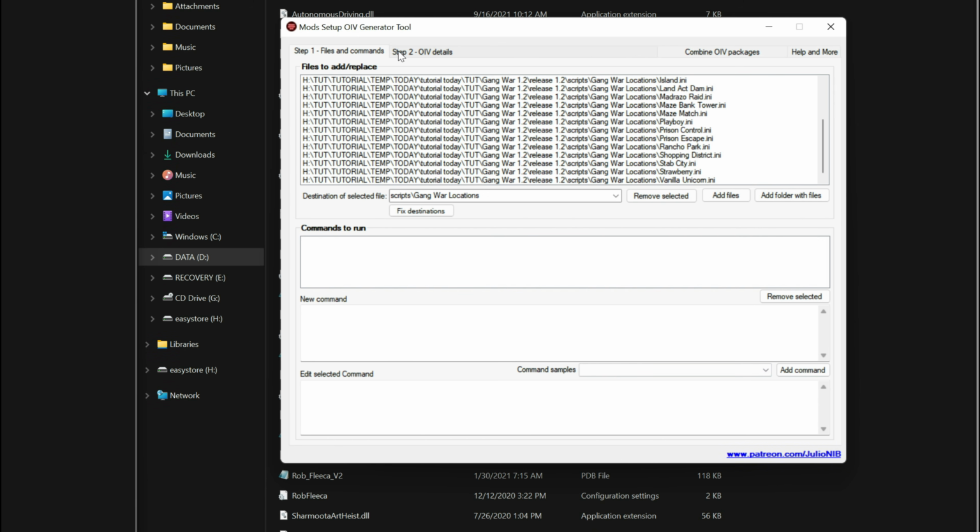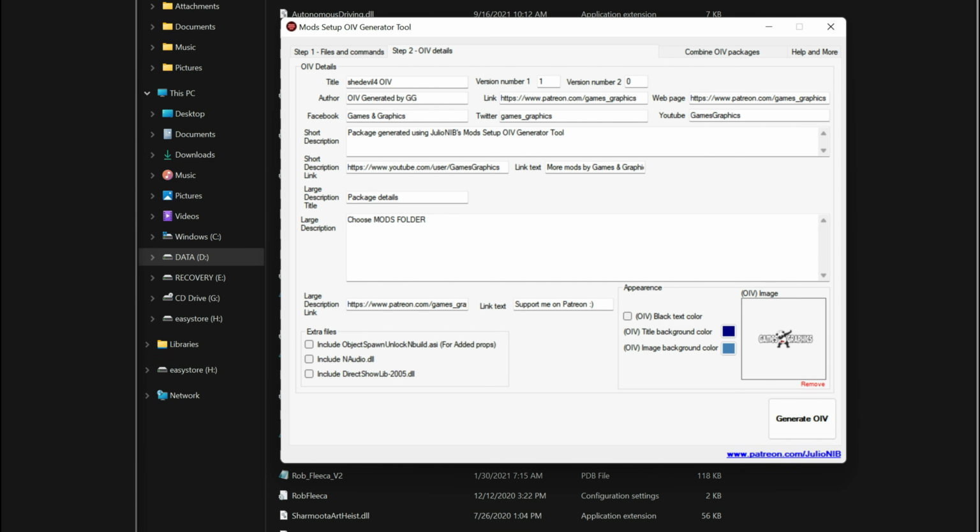So let's go ahead and go to the next tab, which is step 2, OIV details. Now this is where we can give our OIV package a name. I'm just going to give it Gang War.